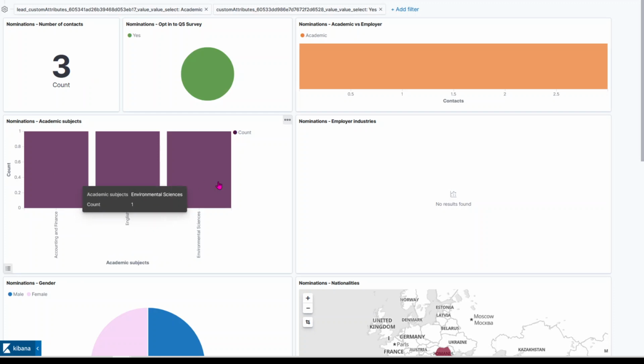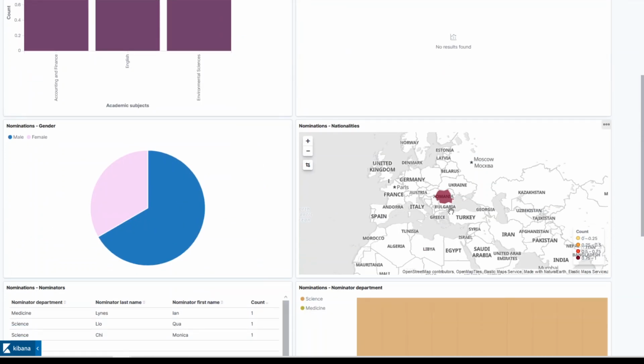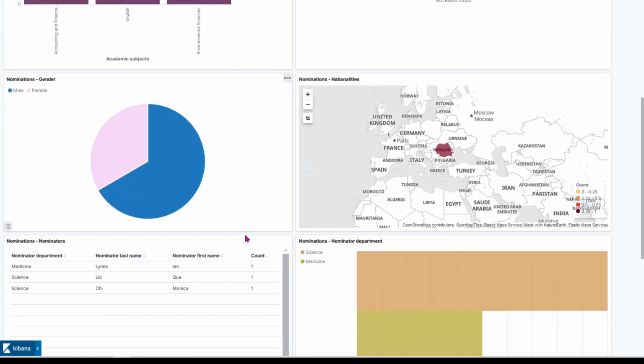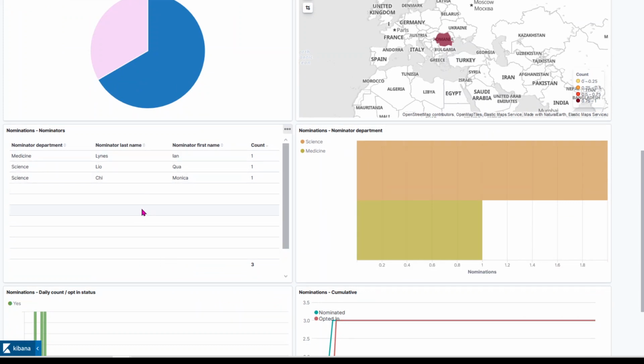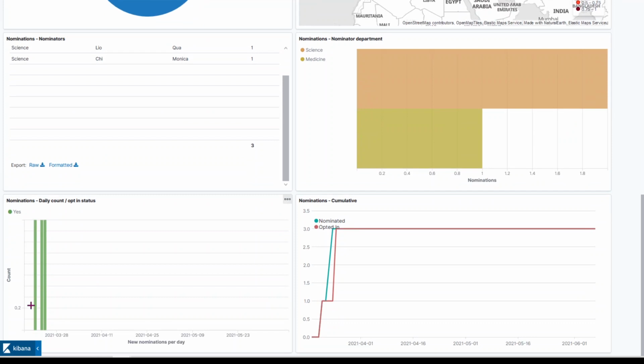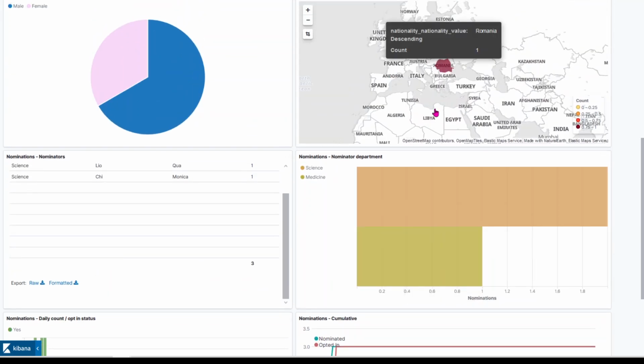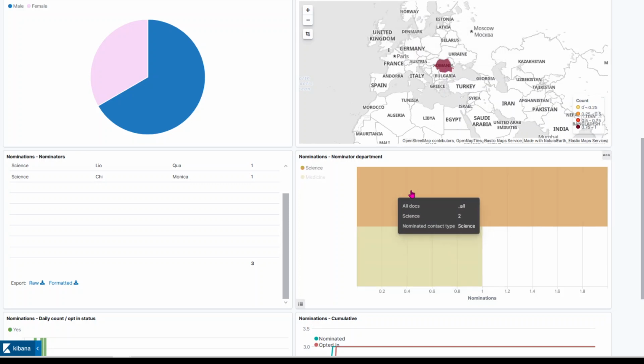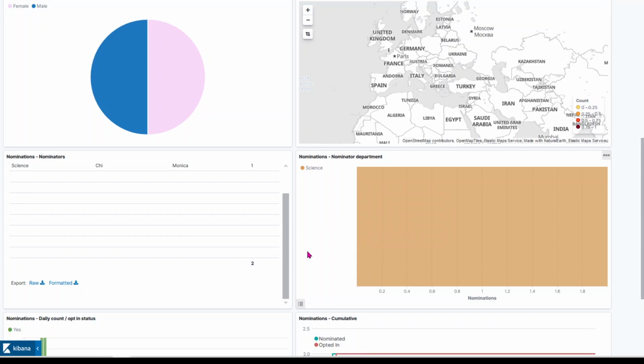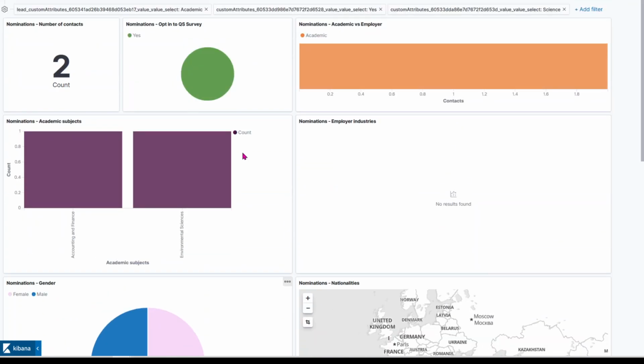I can see what academic subjects they are, I can see what countries they're from, I can see their gender breakdown, and I can see who nominated them. They've been nominated by 3 different people here, and when they were nominated. So if you wanted to filter just for the ones nominated by the science department, I could do that. So I can see straight away I've only got 2 nominated by the science, 1 male, 1 female, etc.